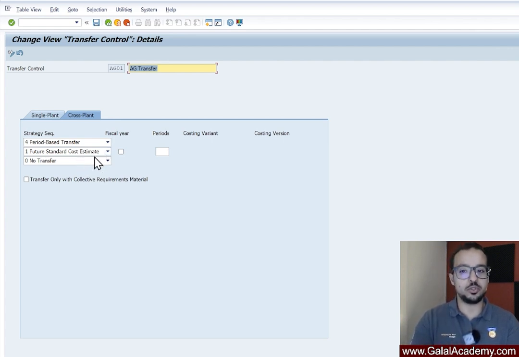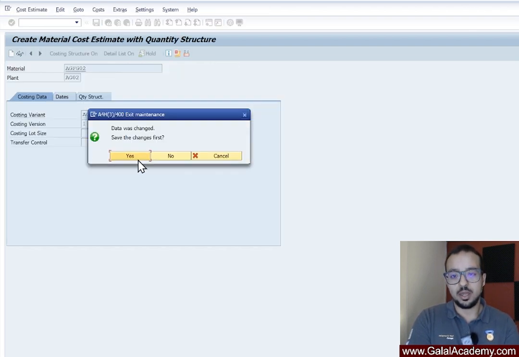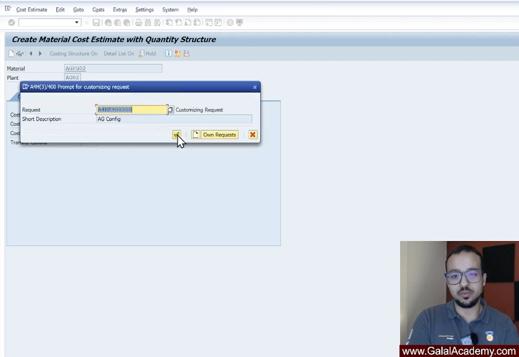And then the third strategy is no transfer, so don't do anything, just recost the item. If you put no transfer, it means that SAP is going to recost the item, or by default, it will see if there is a released cost estimate. A released one meaning that you are costing for the same period, and it will just copy it. Now, this is my configuration, and it's very simple as you see. Let's go back, and I'm going to save the costing version.